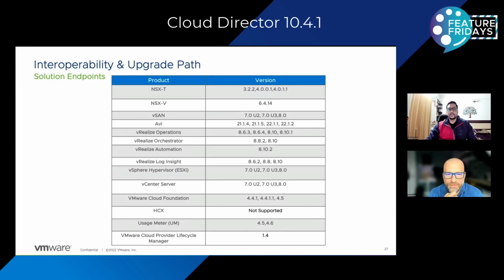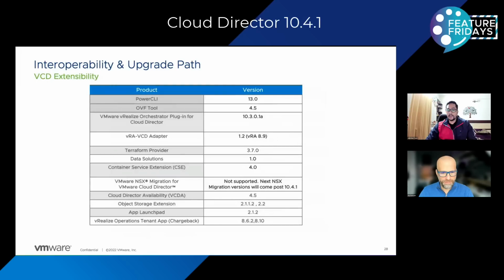Basically, this is all the solution endpoints and the versions we support. Okay, I would not say we support. These are the versions which are tested with 10.4.1, which means if we have tested, we will support it. I mean, there are previous versions of some of the products which still work, but they have not been tested. So whatever versions you're seeing right now on the screen are tried and tested with 10.4.1 from each of the product perspectives. Jay, is Cloud Director availability 4.5 supported with 10.4.1? Cloud Director availability 4.5, yes.